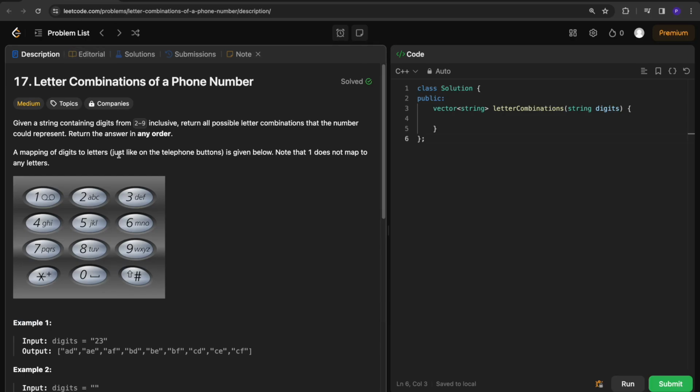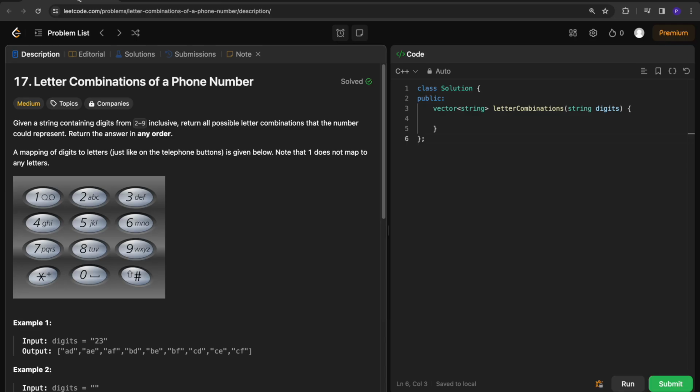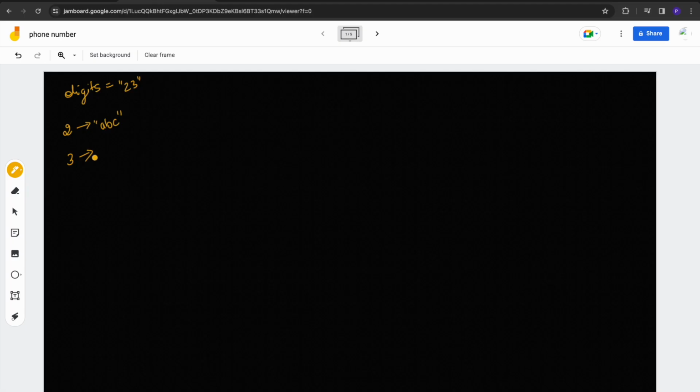Let's consider one example, the first example. Given digits are 2 and 3. So we need to generate all possible combinations for these. 2 maps to A, B and C. So for 2, these are the letters, and 3 maps to D, E and F.